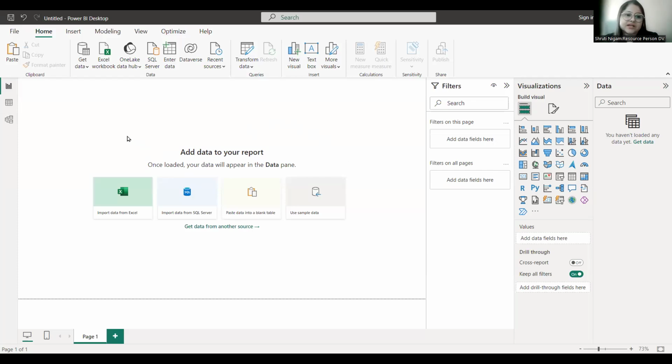So everyone, how to get the data here? Within the Home tab, we have the Get Data dropdown. And we can see Excel workbook is here. There are also other options outside, but let's go ahead and explore Get Data.